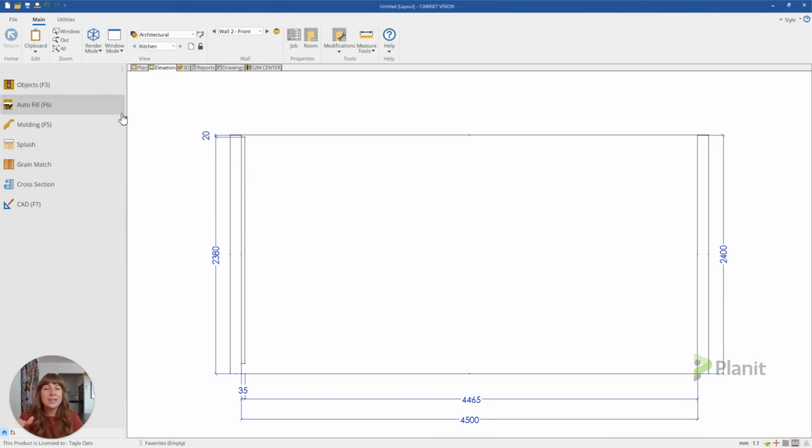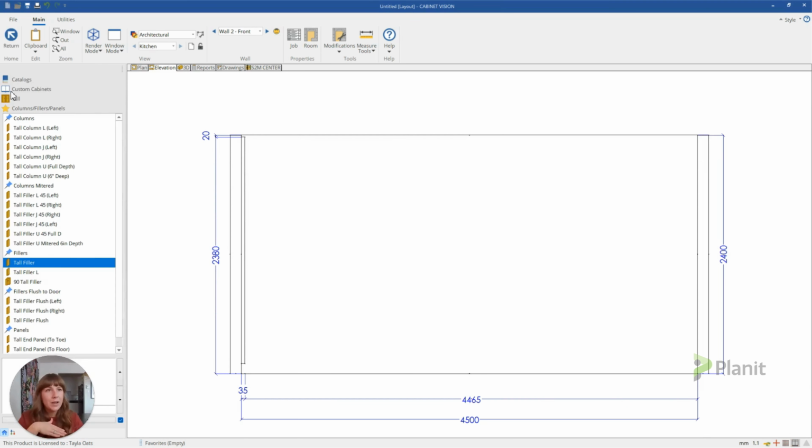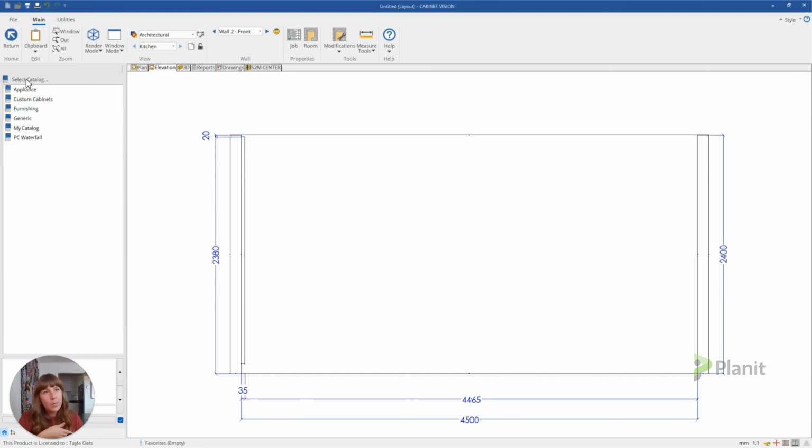The next thing we want is the tall cabinet that is the pantry. So again, we go to objects. We can go all the way back to the catalog, custom cabinets, and we want a tall unit. Here we have the option for doors, corners, and so on. So we're going to go for door, and we want a tall door. We've got a door that's hinged from the left, a door that's hinged from the right, or a pair door.